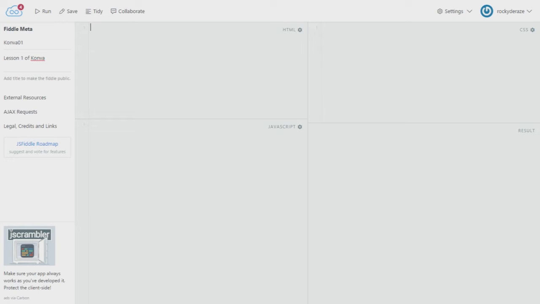So KonvaJS is a 2D HTML5 canvas framework. What this essentially means is that it creates canvases on which we can draw several elements like a square, a rectangle, a star, or any other custom shape that you would like to draw. You can animate them as well, you can make them interactive as well. So this is where I think I like it better than the other ones which I have dealt with before.